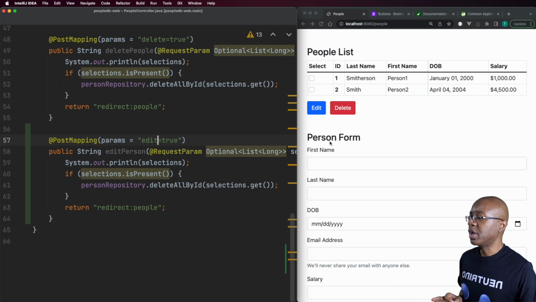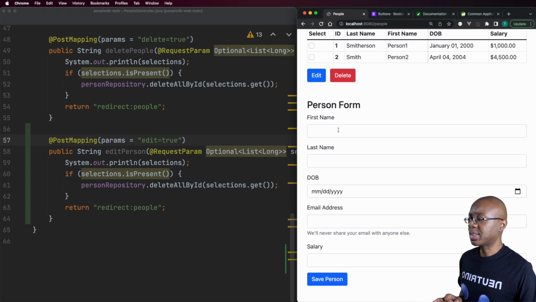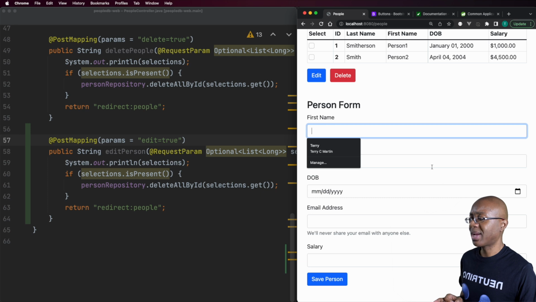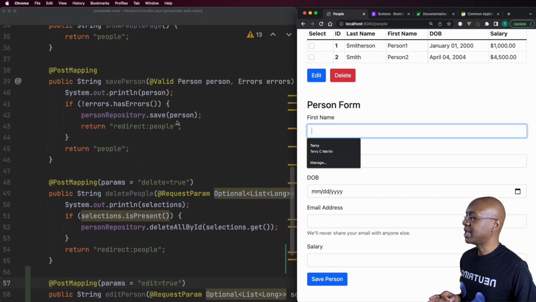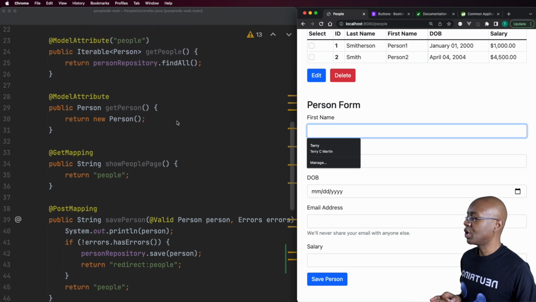And then you remember how we were making it so that data was showing up in this form down here? Do you remember how we were doing that? In the controller here, you may recall that we've got this method, getPerson, which is automatically being bound to the model with a name of all lowercase person, okay? So that's kind of like the default behavior. Whenever we have this form, you get a new empty person, so you get empty fields here. Any person object that we bind to the model with the name person, all lowercase, will show up here.